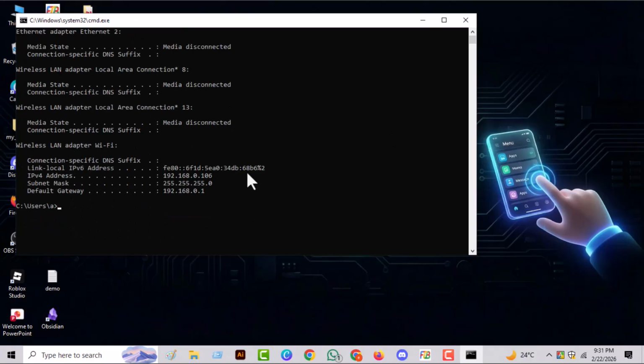Step 4. Look for the IPv4 address under your active network connection to find your IP address. This shows the current IP assigned to your computer by your router.